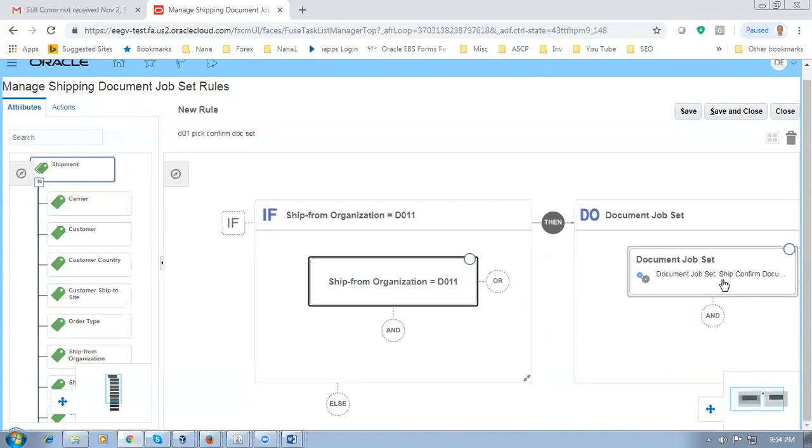Because otherwise I have a printer, I cannot see it. And the concurrent is failing actually. The ship confirmation document concurrent is failing because there is some mistake somewhere. Fine. It's not very clear to me. There's a new one which has been introduced in release 13 actually. I click on save and close now.